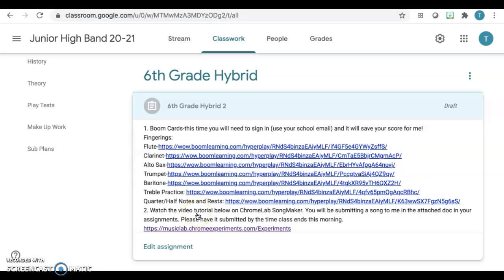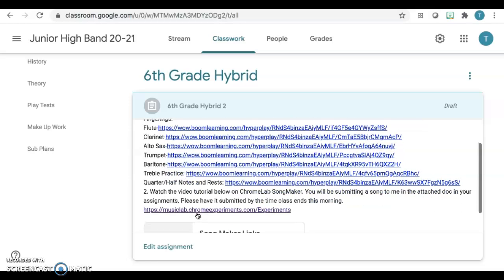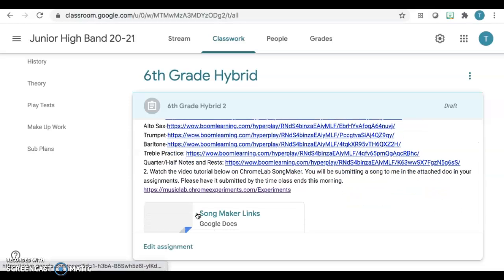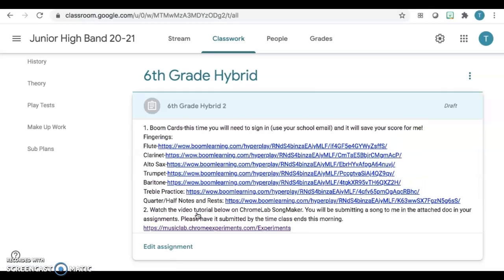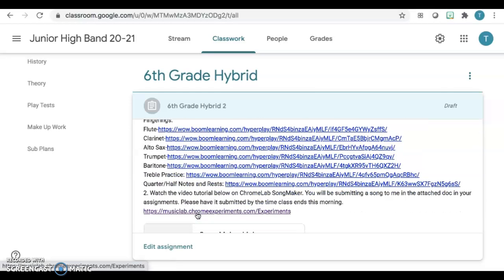a sign-in, and you're going to use your school sign-in because that's what it's attached to in Classroom, and it's going to give me those scores in Classroom. Doesn't matter what your score is. You're not going to fail band if you didn't get it or whatever. But this is just a new way for me to see how you're doing on those things and what we could maybe move on to.